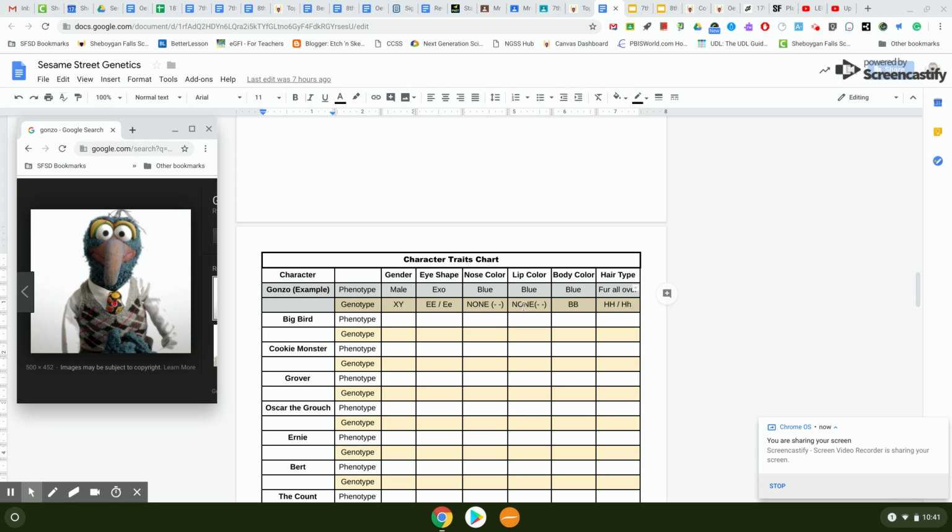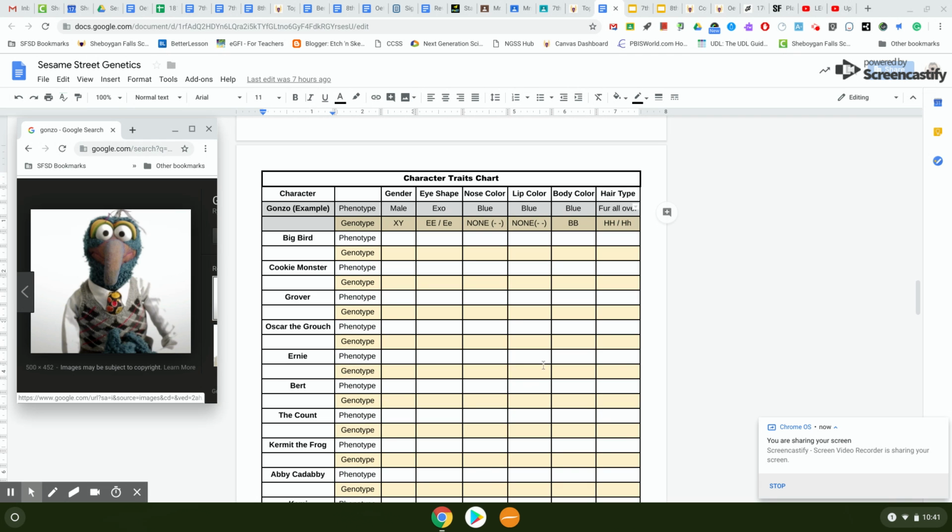The same would be true for Gonzo's lip color. Okay, his lip color doesn't really match the colors that were provided on the table. Next up, we have Gonzo's body color. Gonzo, as you can see, is blue, and for blue body color, the genotype was the 2Bs. Okay, the 2Bs. And last but not least, hair type.